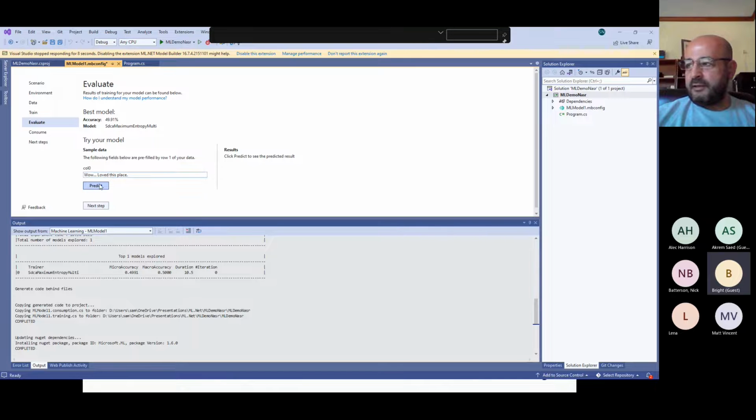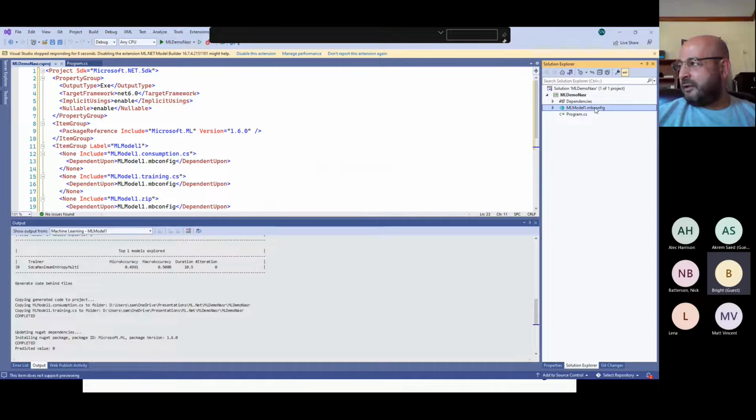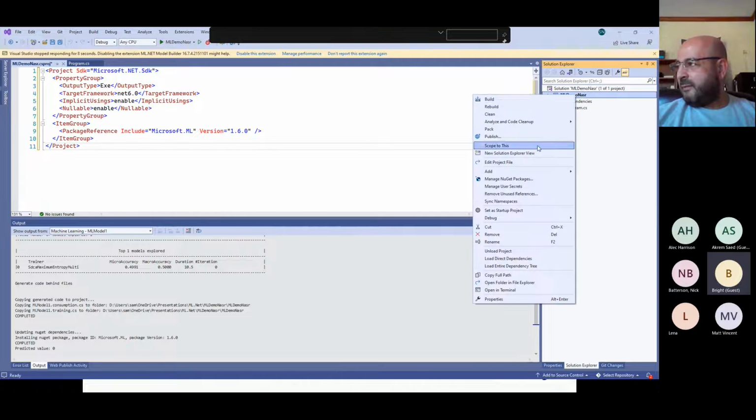I'm using a comment here. This is the first column listed in the file. When I select predict, it comes back as 50% positive, 50% negative. It's not sure. And I think the reason for that is because I had messed it up when I created the model. So let me backtrack even further. Let me delete the model altogether, and I'm going to add the model again.